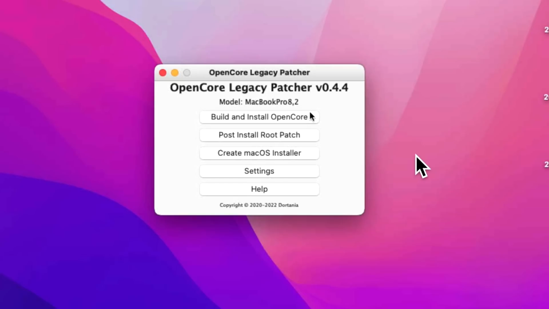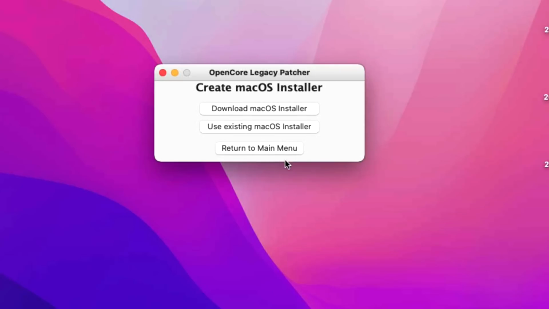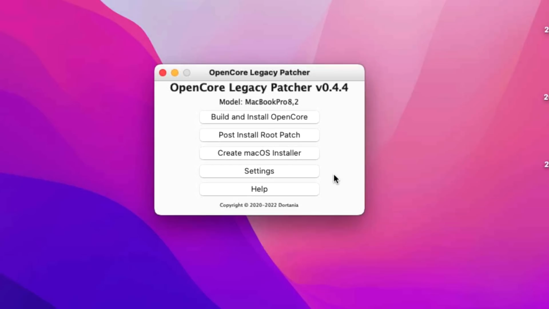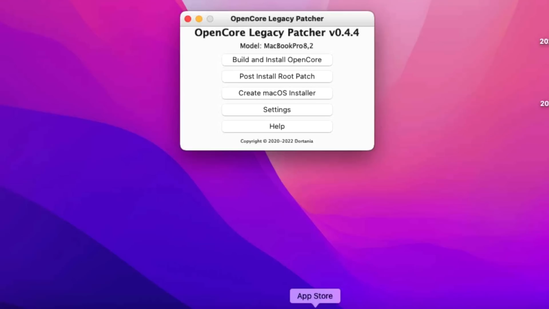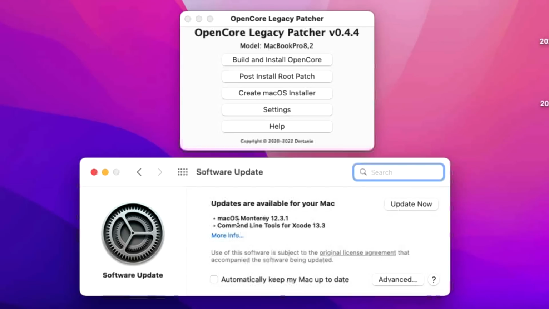Okay, now that 0.4.4 is installed, we can use all the new features. So for example, if you wanted to create a brand new macOS installer with the automatic root patching system, you can click through this menu system to be able to do that. But let's go over the new software update post-install root patch system here. Let's say you want to install the new 12.3.1 or whatever update in the future. After you install the update, you're still going to need those post-install root volume patches to be installed.